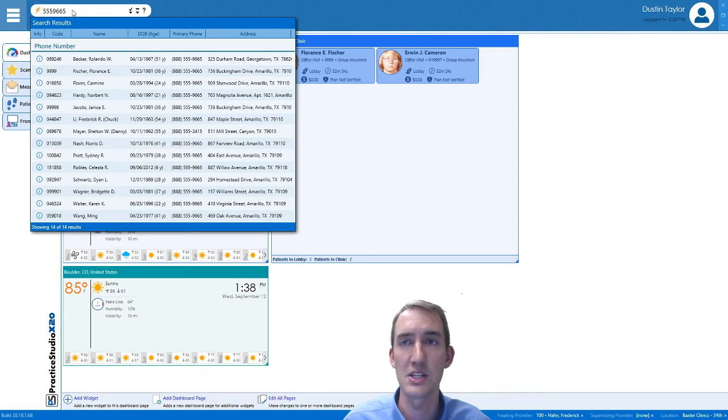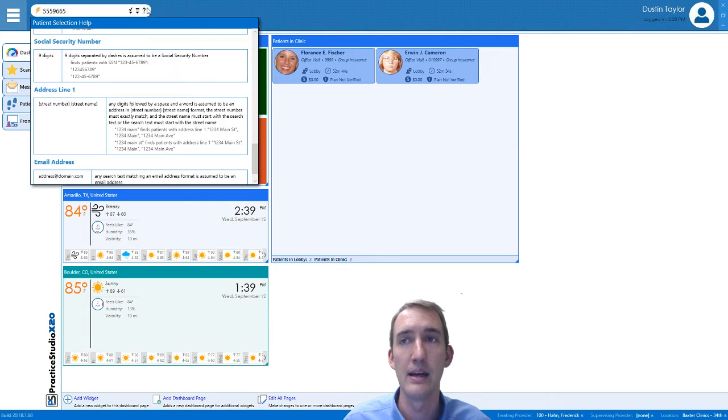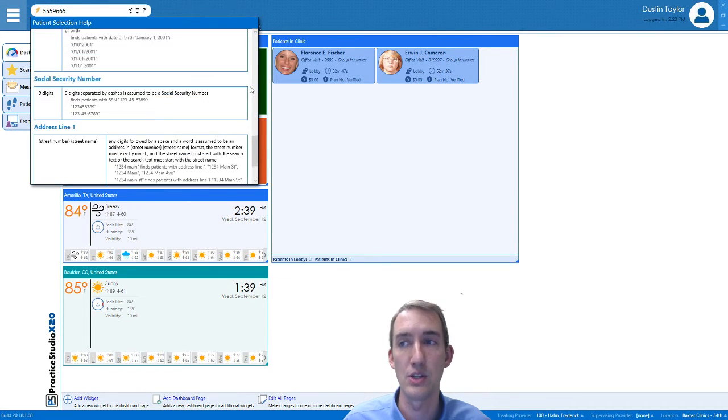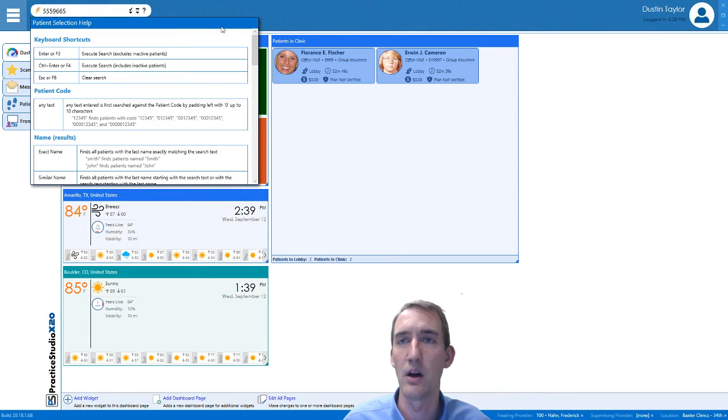So by quickly just typing what I want to search for there and hitting enter, it's going to look at what I typed in, try to make its best guess as to what I'm trying to go for, and search for that immediately. The question mark here on the right kind of gives you the logic of how that quick launch works.